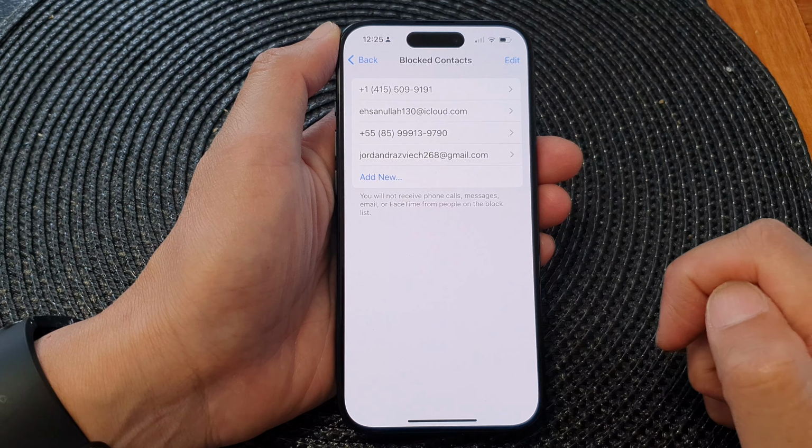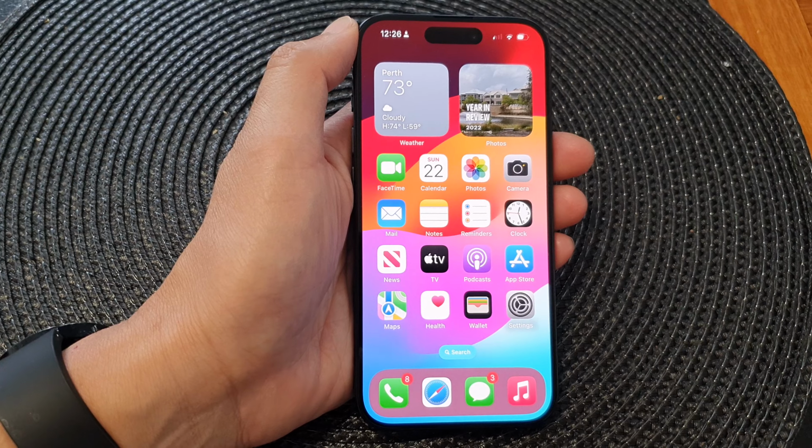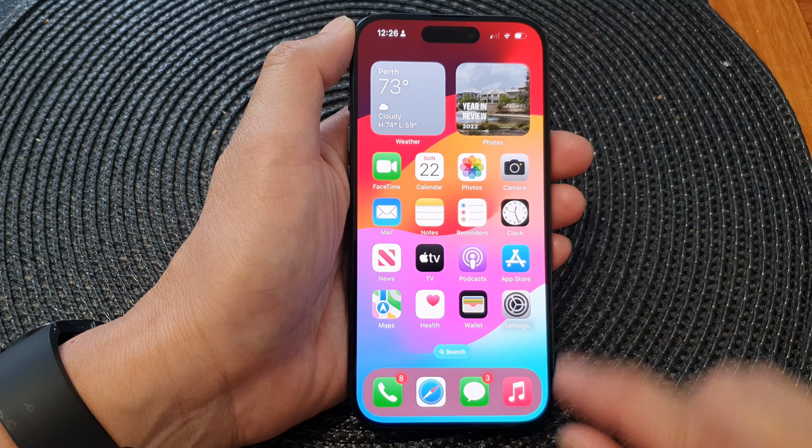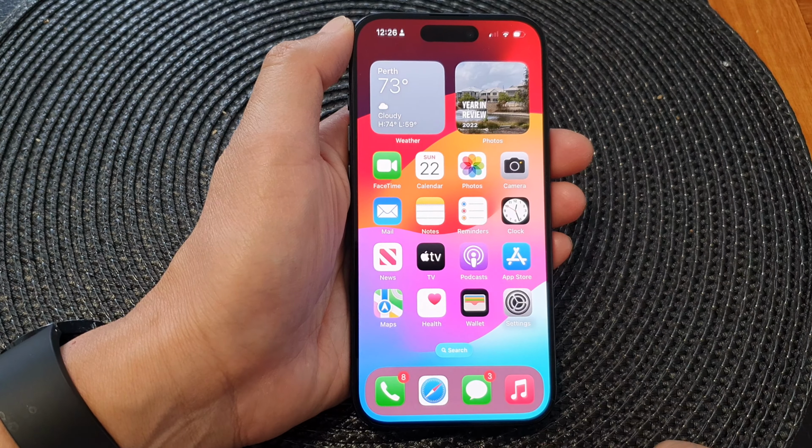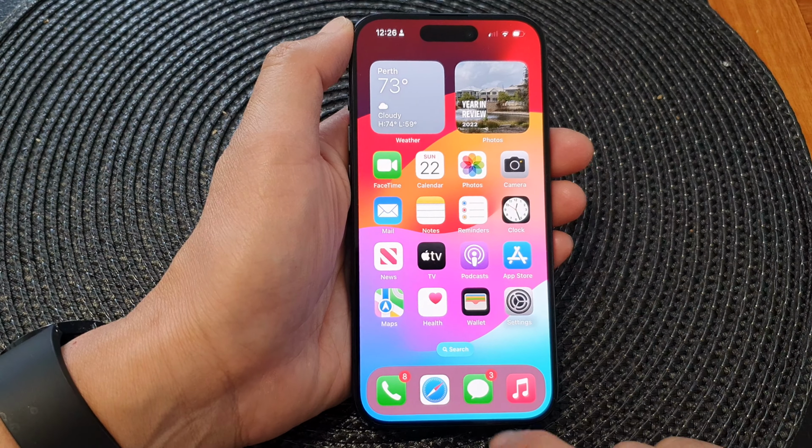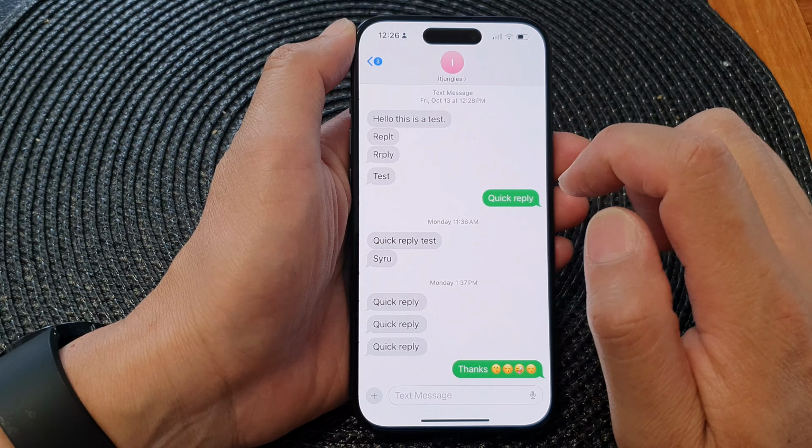And finally, you can swipe up to go back to the home screen. Now, another way to block it is via your Messages app. So open up the messaging app from the home screen. Then open up a contact that you want to block.